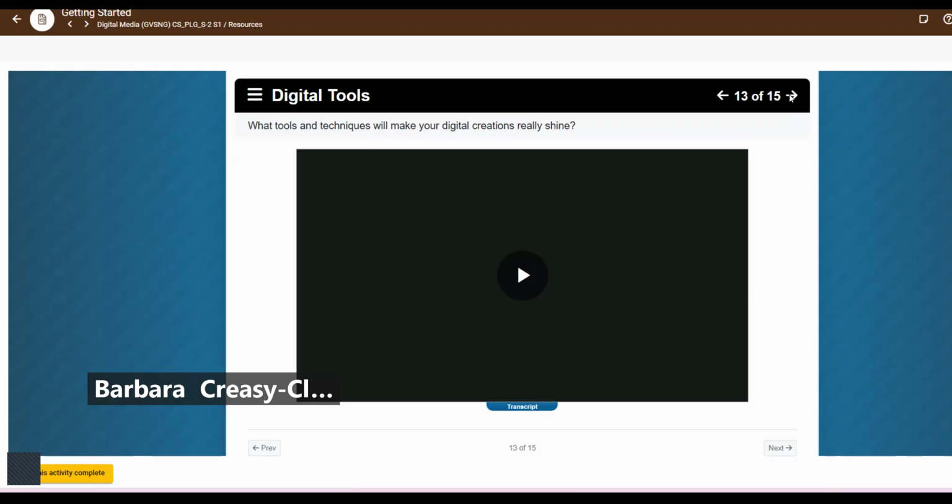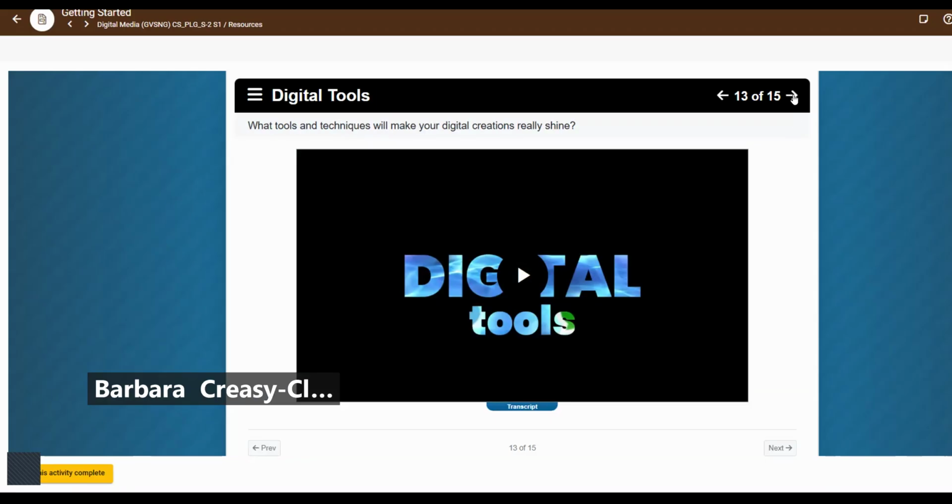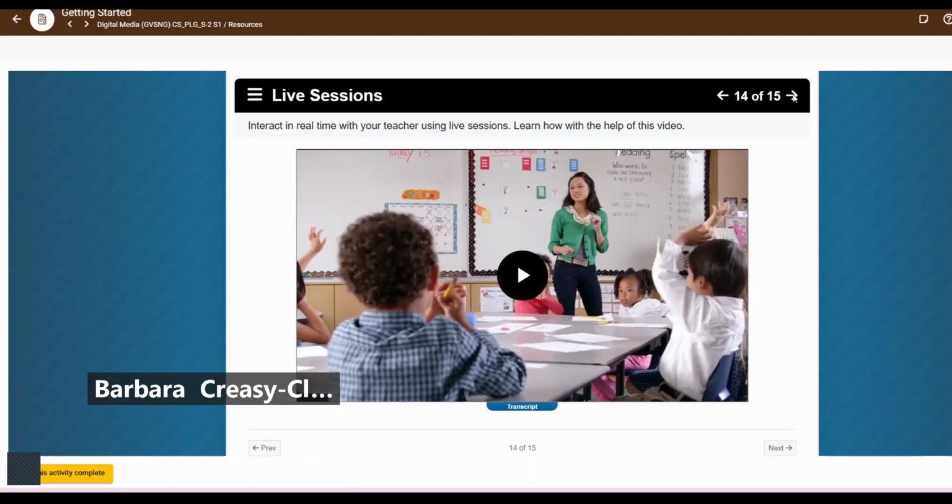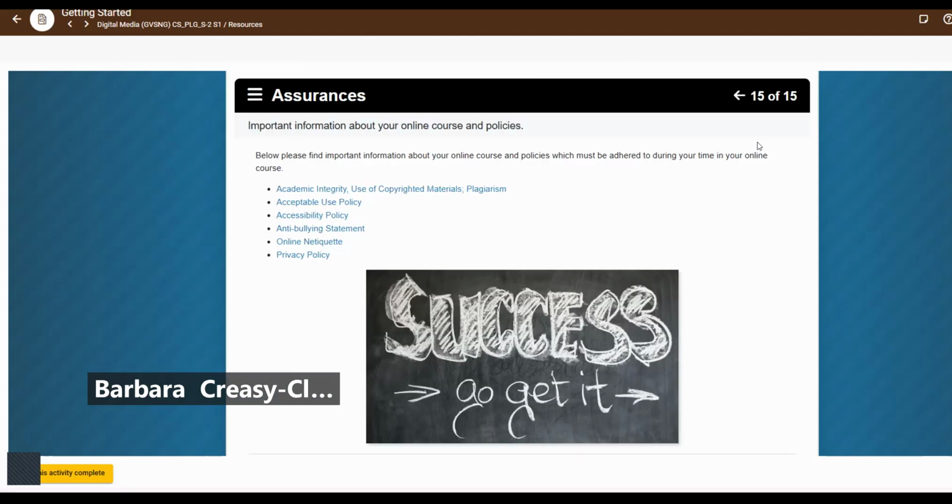Information hygiene, how to cite your work, digital tools, live sessions. We reviewed that just previously. And finally, our insurances.